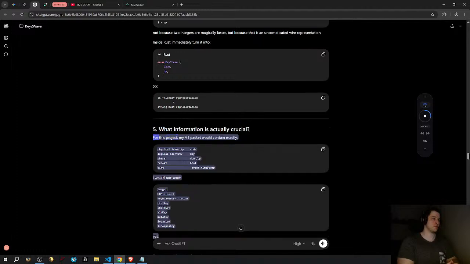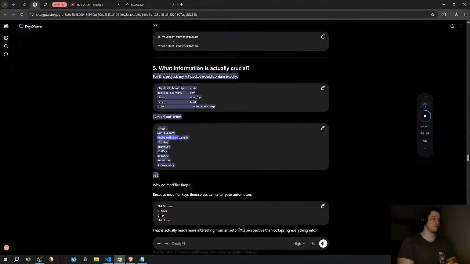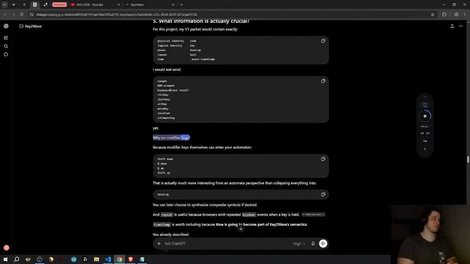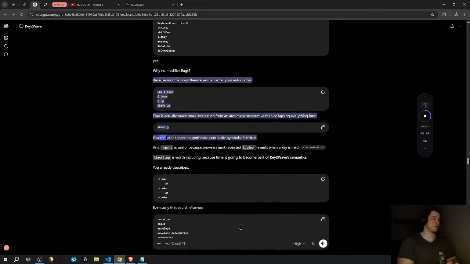5. What information is actually crucial? For this project, my v1 packet would contain exactly: physical identity code, logical identity key, phase, repeat, and time. Event timestamp. I would not send target DOM element, the keyboard event itself, control key, shift key, alt key, meta key, location, or isComposing yet. Why no modifier flags? Because modifier keys themselves can enter your automaton. Shift down, Q up. That is actually much more interesting from an automata perspective than collapsing everything into shift-Q. You can later choose to synthesize composite symbols if desired.